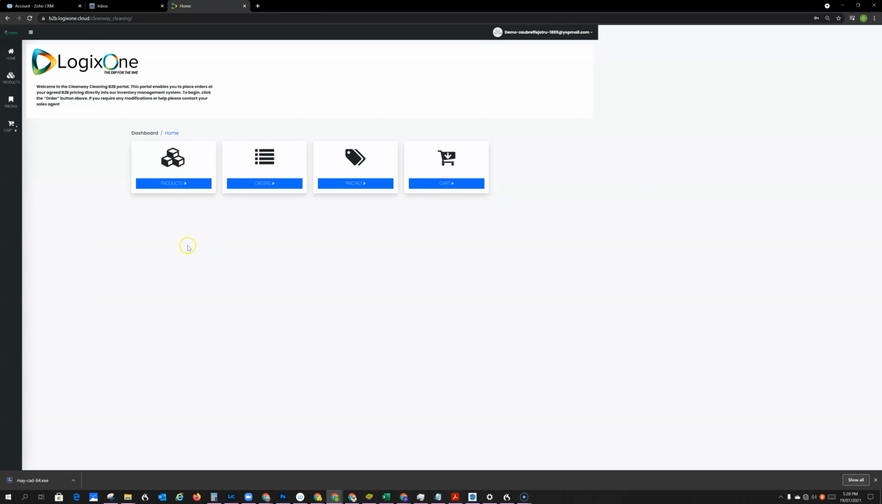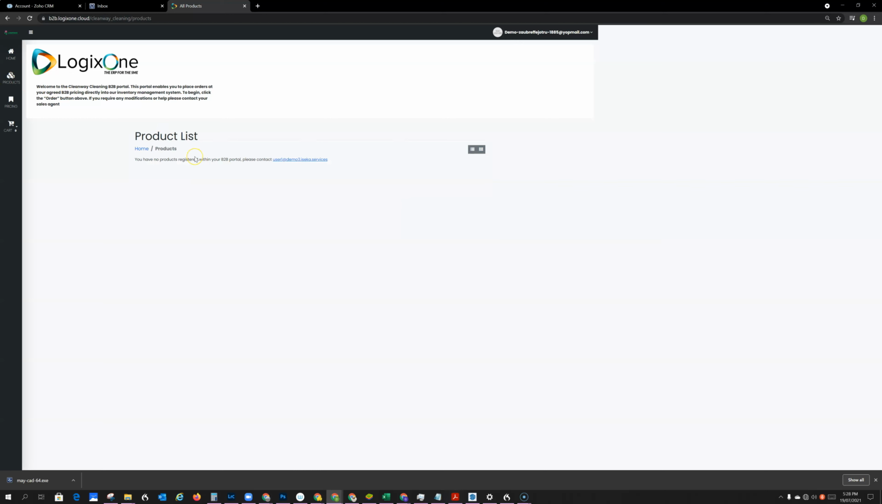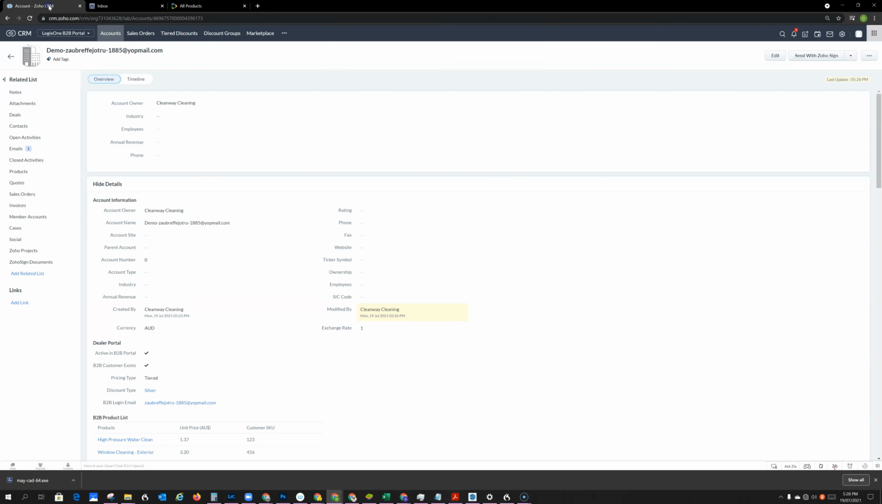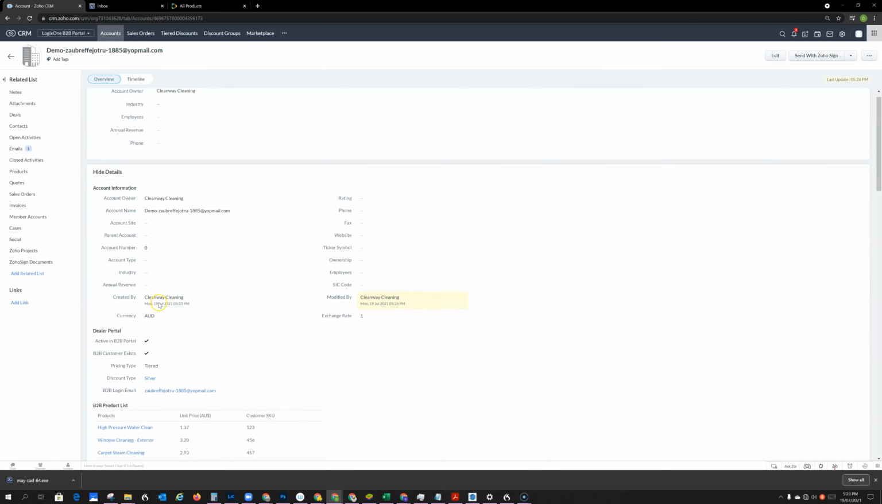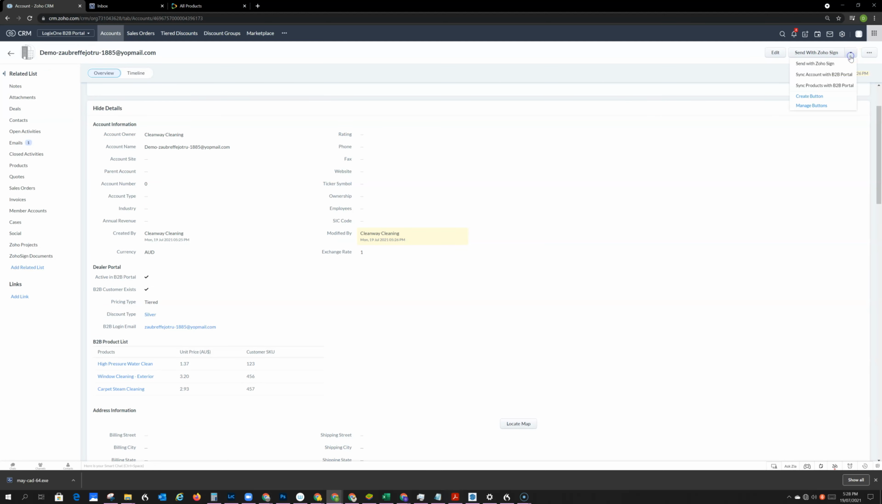Okay, so now you'll notice that the customer is logged in. They can see their products, their orders, their pricing, and their cart. If they click products, you'll notice that there are no products. So to do that, what we need to do is go back to the account inside the CRM and do one last thing, and that is sync the products with the B2B portal.